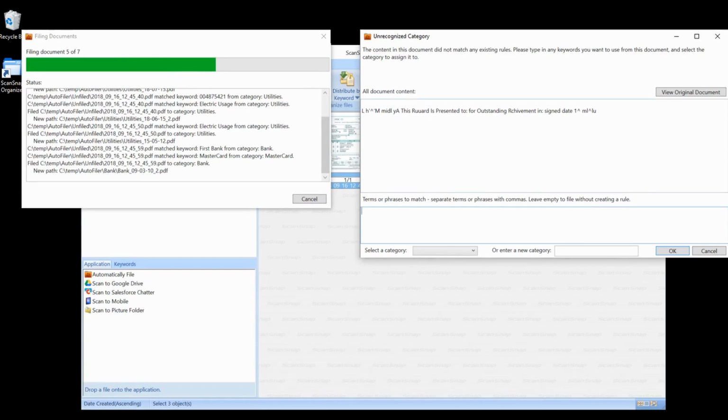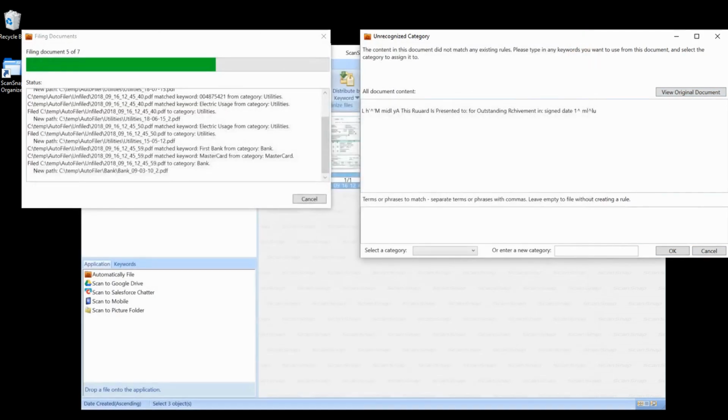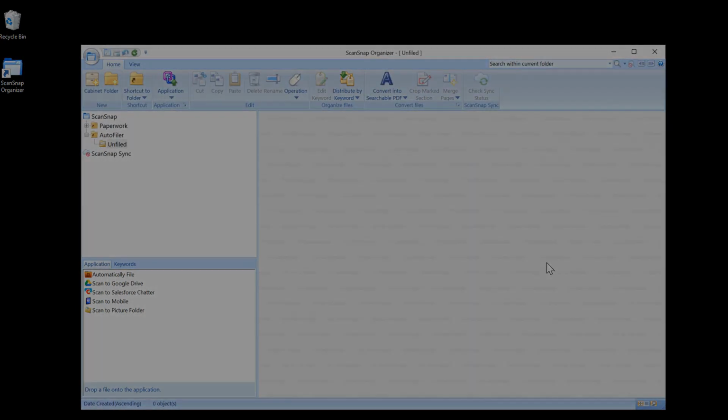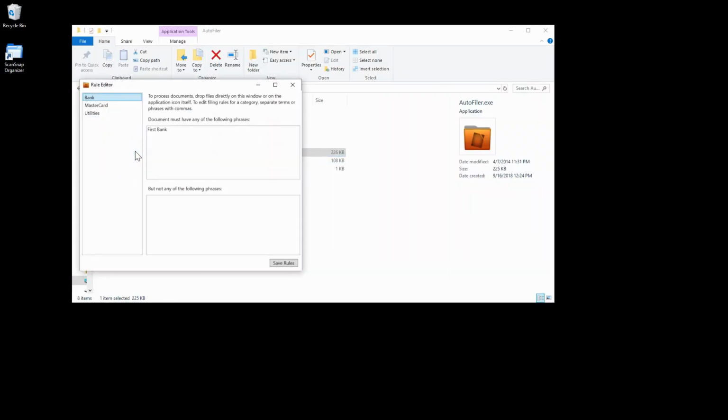This one's unclear. You don't always have to put something into a category. We're just going to file this into the certificates category without any rules associated with it. A lot more filing happens on your behalf. And now we see we have the rules set up automatically. The MasterCard rule, you see that it matches MasterCard, but not of any of the things that confused it before. And that is AutoFiler.